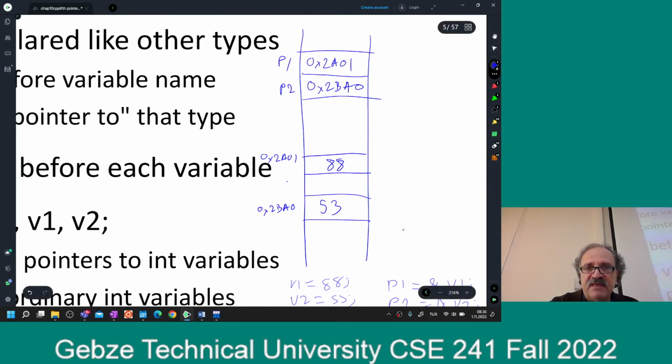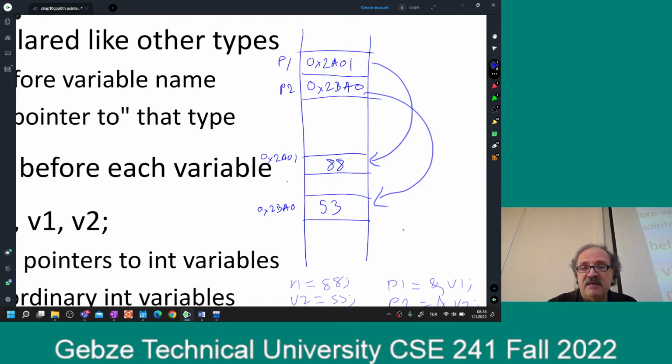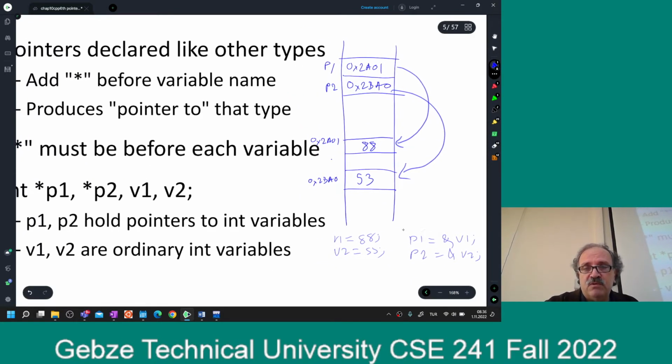Let me get rid of these. So P1 is doing this. The address of this integer is pointing to that one. I just put 2A01 into P1, and I put 2BA0 into P2. That's it. Basically, four assignments. For the assignments, I can use only integers for the integer variables, and I can use only addresses for the pointers, the integer pointers. It is as simple as this.